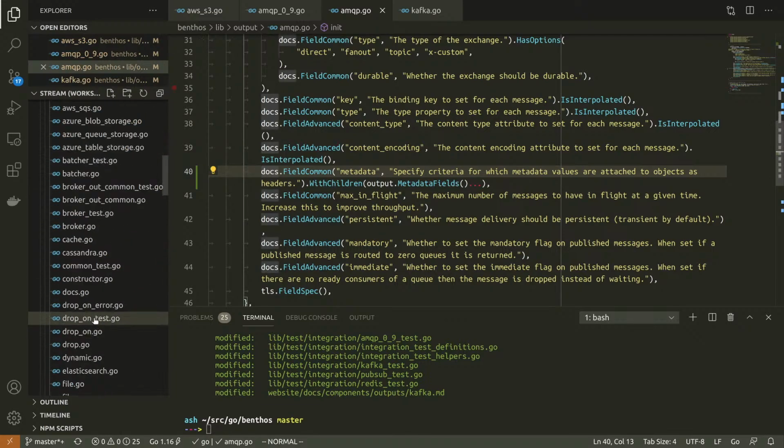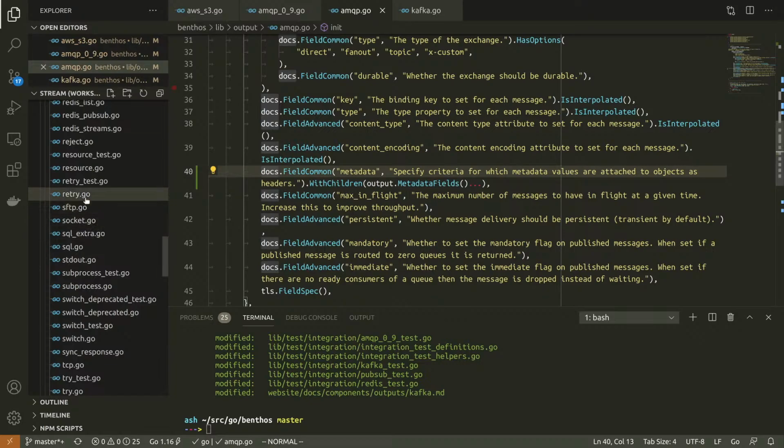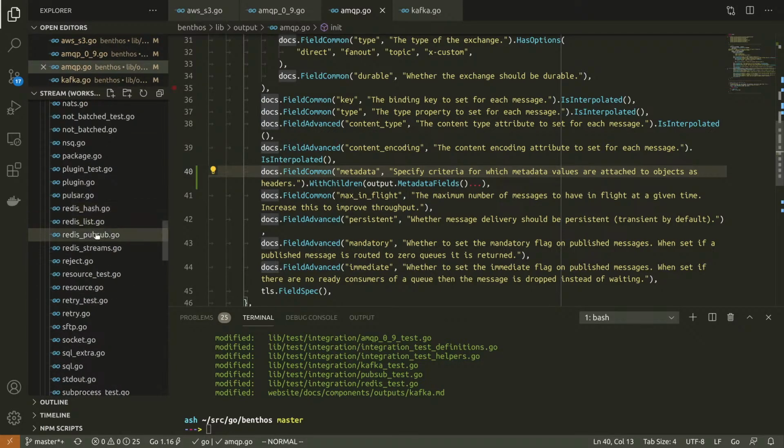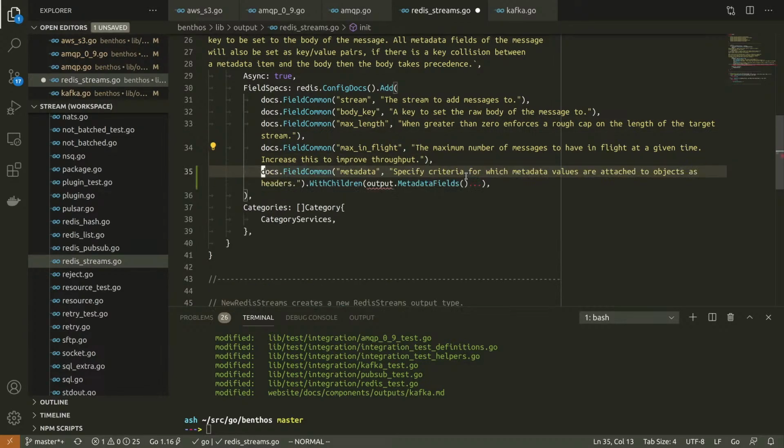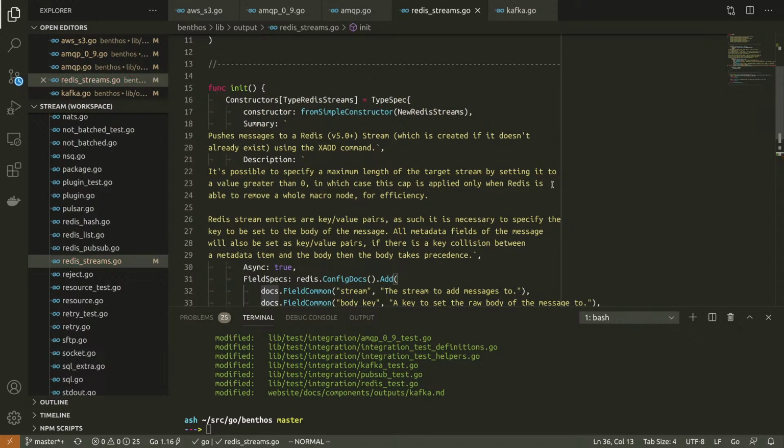And then next one is Redis streams. I wonder if anybody actually uses it. I know of people who have used Redis.